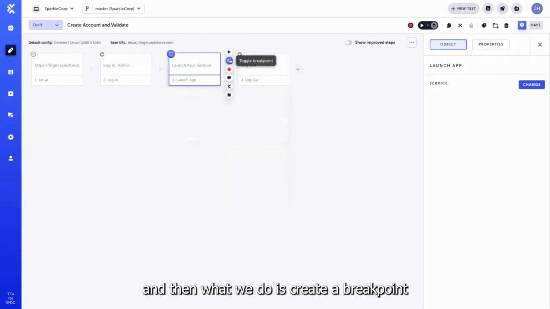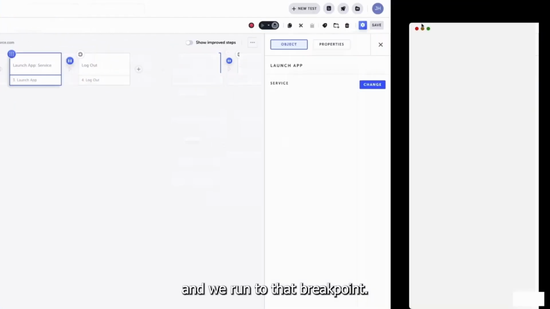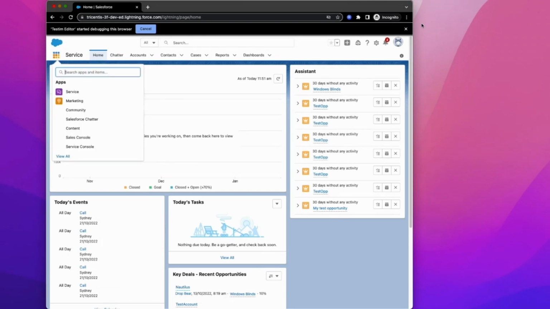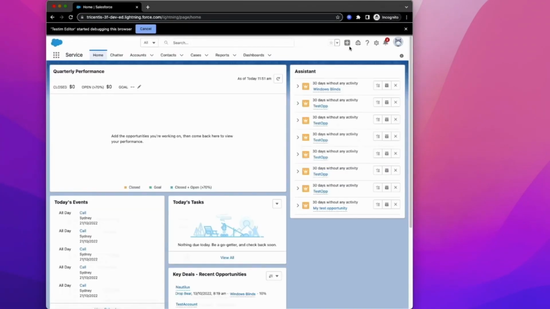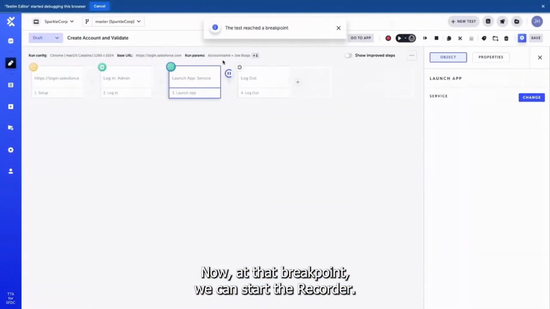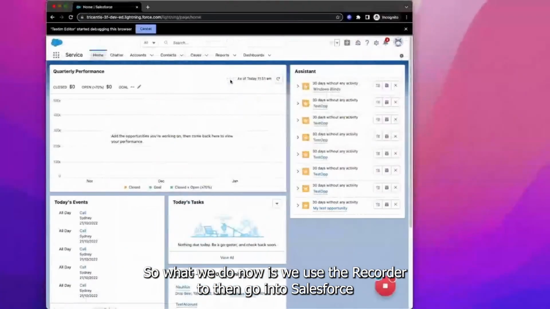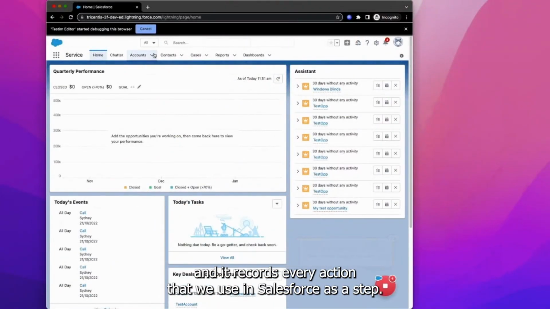And then what we do is create a breakpoint, and we run to that breakpoint. Now at that breakpoint, we can start the recorder. So what we do now is we use the recorder to then go into Salesforce, and it records every action that we use in Salesforce as a step.